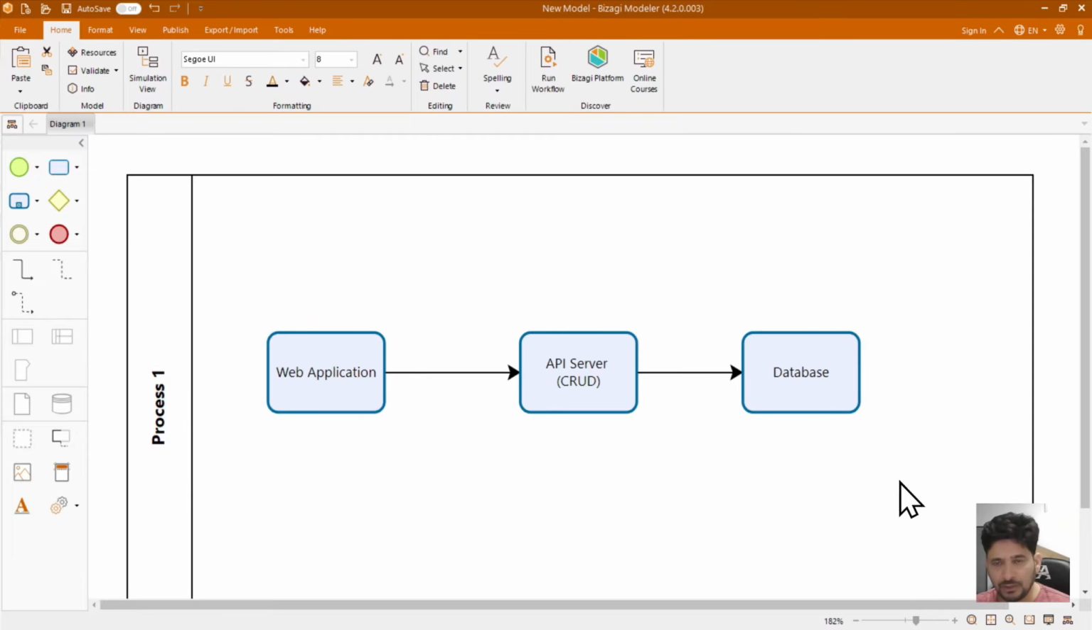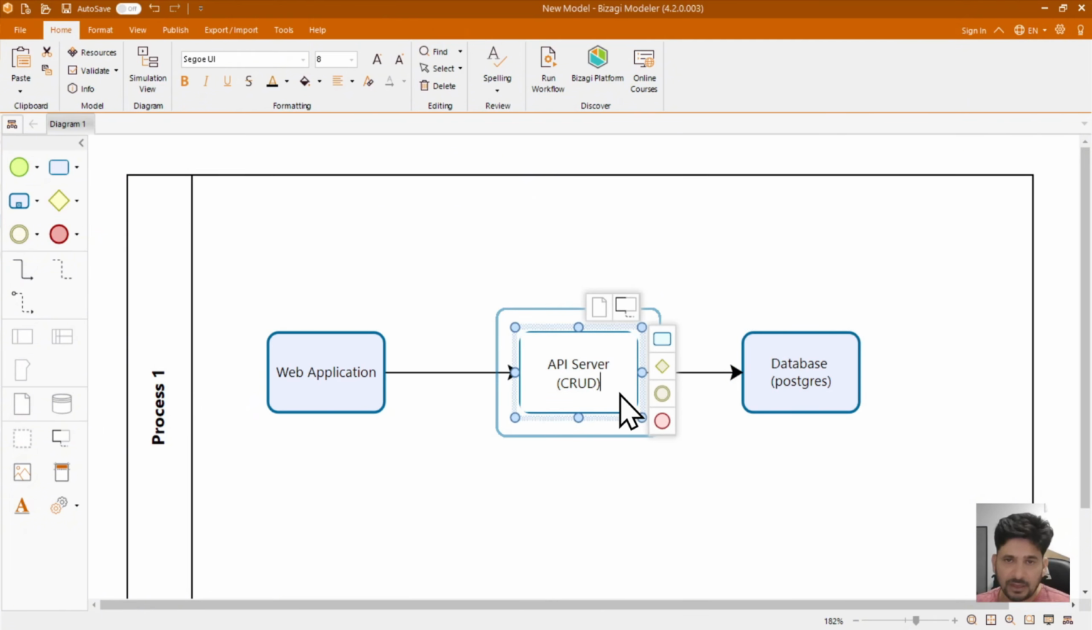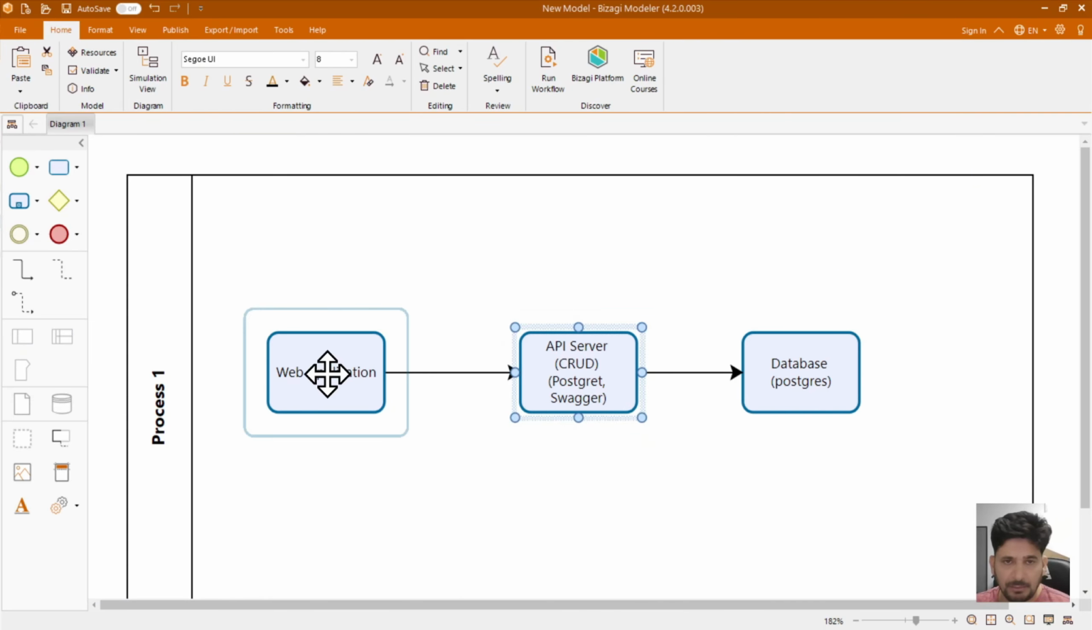In a previous video, I already showed how to create the database. We created the Postgres database, which is already there right now. So in this scenario, we'll be using Postgres, and then we'll be using an API server. For this, I will be creating PostgREST and Swagger. Swagger will be used for the documentation and so on, and then the API server. Then we will see the web application.